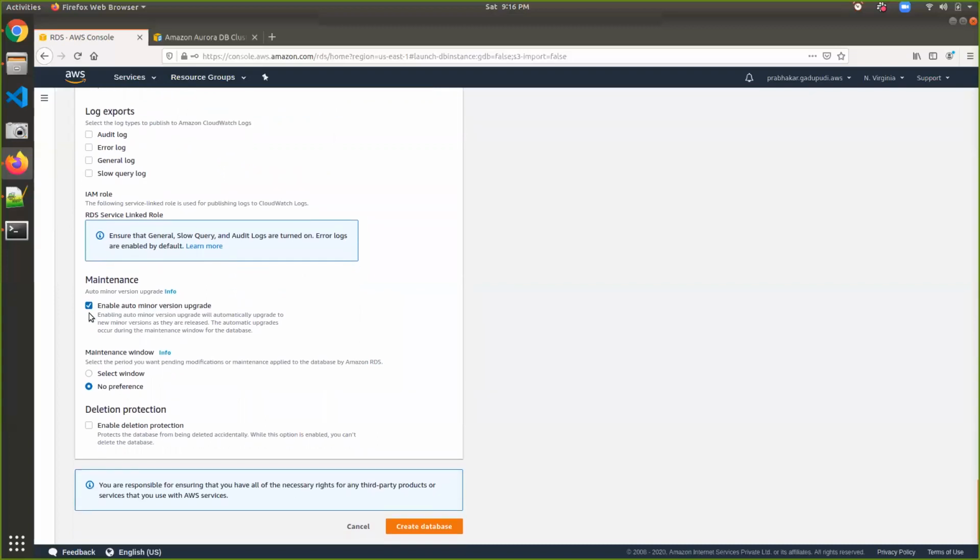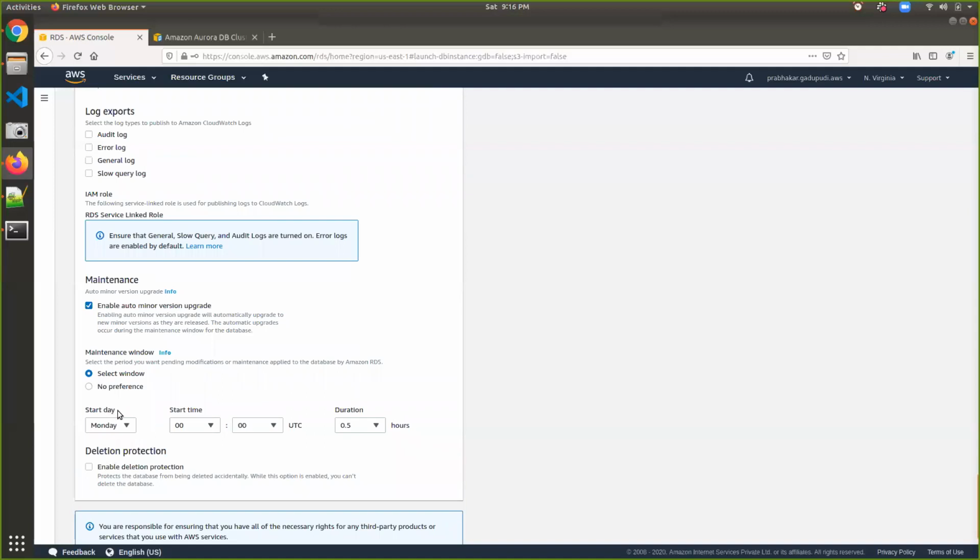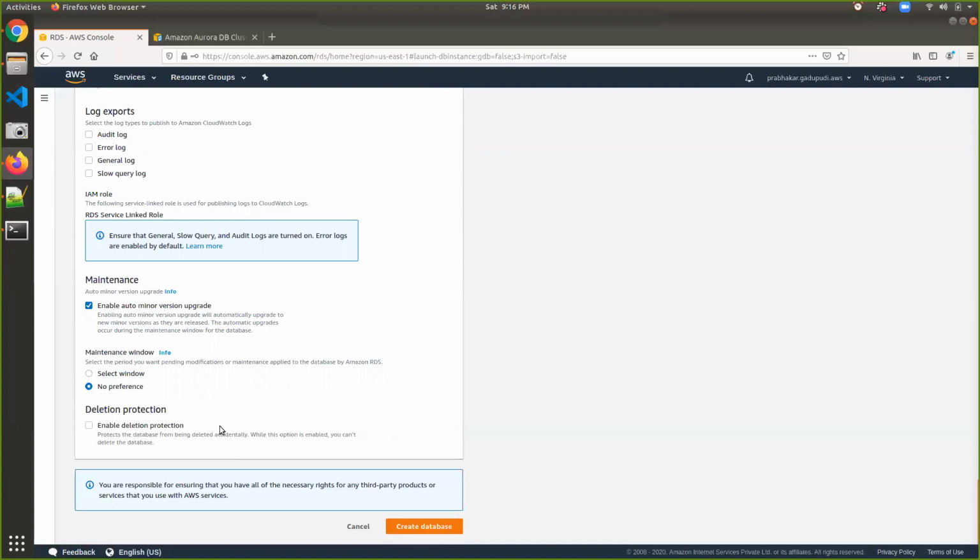From the maintenance point of view, whenever a new minor version of the DB instance is available, it will automatically upgrade it. We don't need to take the instance down; Amazon RDS will automatically take care of everything. And with the below option, we can create the maintenance window. If I want to schedule maintenance and notifications, I can select the maintenance downtime. For this demo instance, I don't require any downtime.